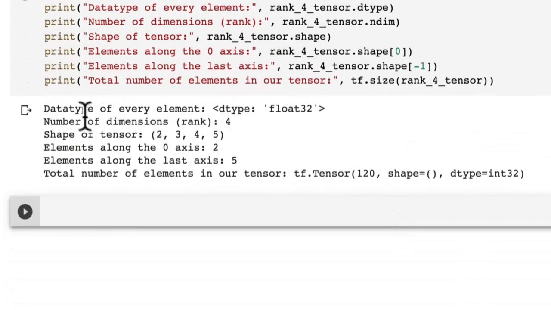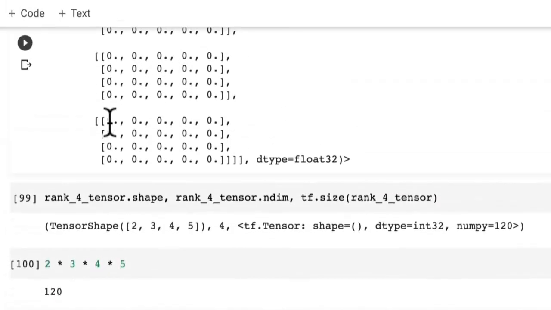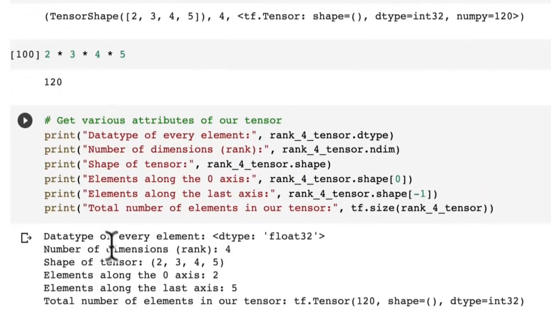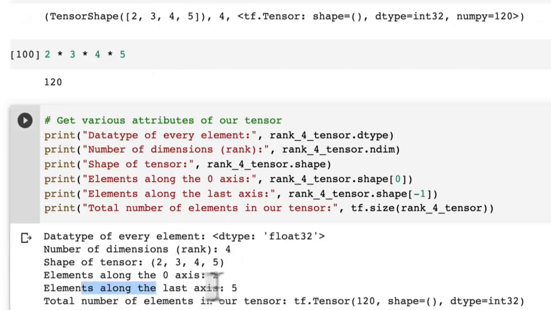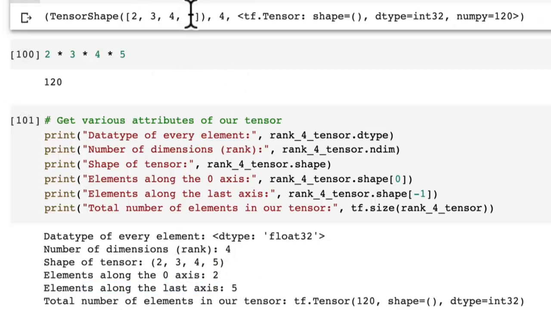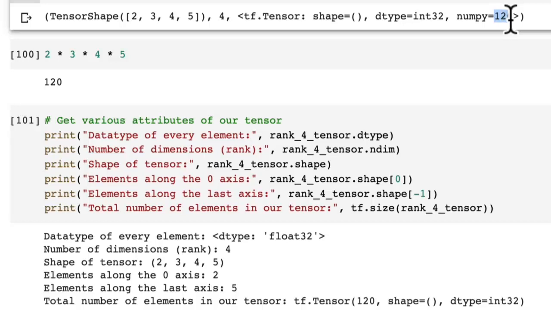What do we get? Okay, data type of every element. D type is a float. So, okay, that makes sense because we've got 0 dot, yeah. Number of dimensions, rank 4, yes, that makes sense, 1, 2, 3, 4. Shape of tensor, yes, we've seen that before. Elements along 0 axis, so 2 elements there, yeah, beautiful. Elements along the last axis, 5, that's correct, wonderful. And the total number of elements in our tensor is tf.tensor 120, oh, NumPy 120.